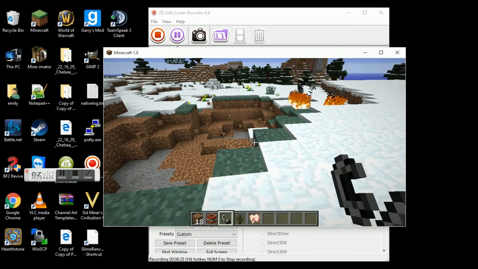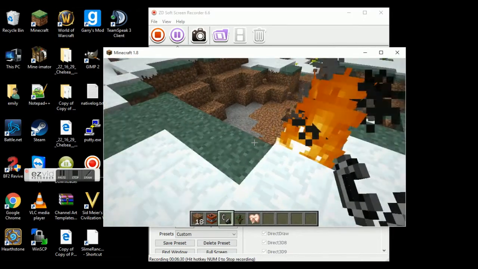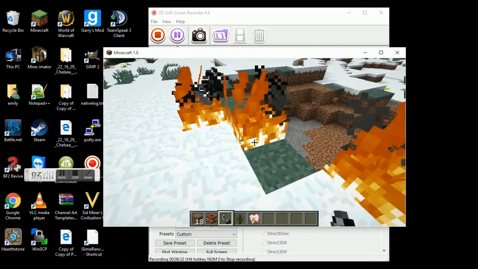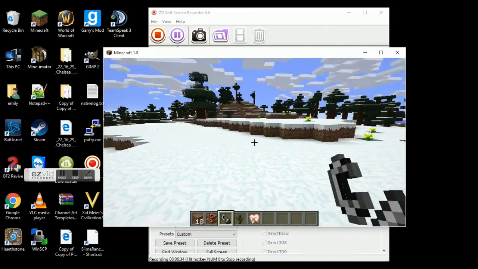You may find that Ezvid lags your game a little, but if you stand still for a while, give your PC a chance to catch up, it'll usually run okay.